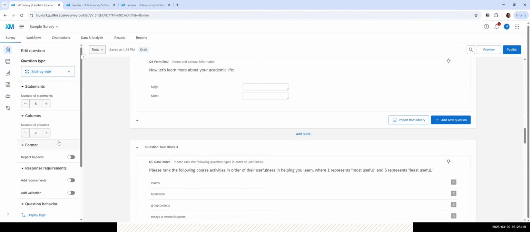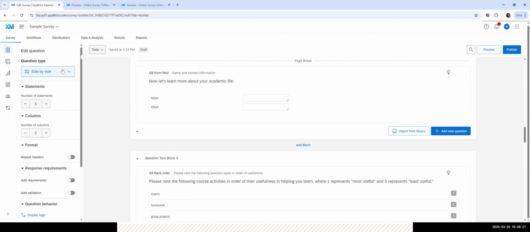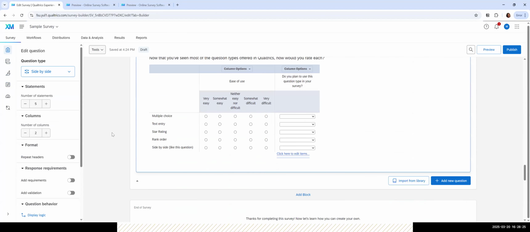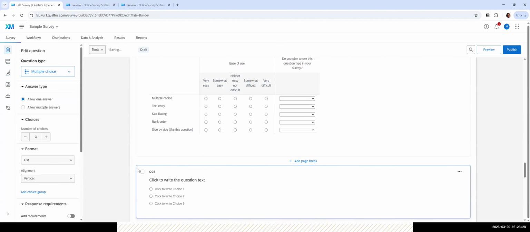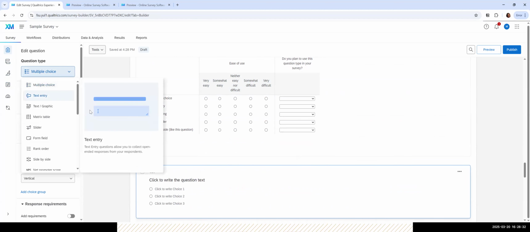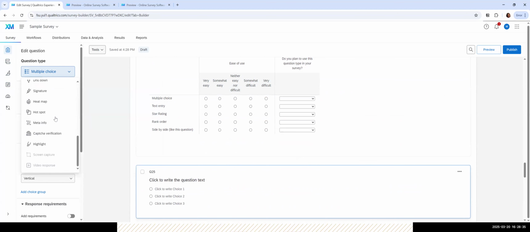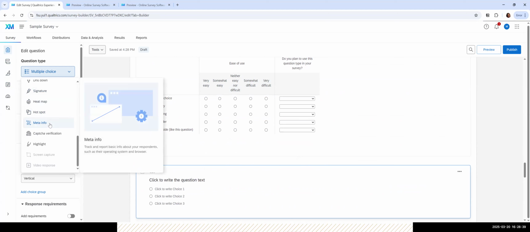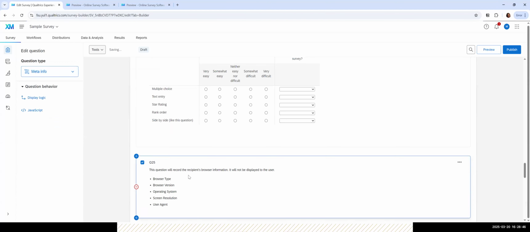I'm just remembering something else I want to show you. Question types, I told you that you can hover over a question type and it'll give you a description over here, but I want to show you a few things. If you choose meta info, you can get info about your respondents, like what kind of operating system or browser they're using, but they don't see that. It says this question will record the recipient's browser info, but it will not be displayed to the user. Maybe I want that meta info.